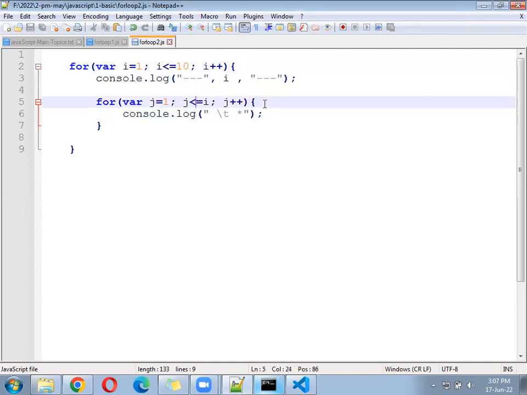Second time the value of I and the value of j will be different. I will be 2 and j will be 1. So j will start from 1 and it will go till 2. So 2 stars will come. Last time the value of I will be 10, the value of j will be 1, so j will start from 1 and it will go till 10. So 10 stars will print. See it now. Here j less than equal to I.